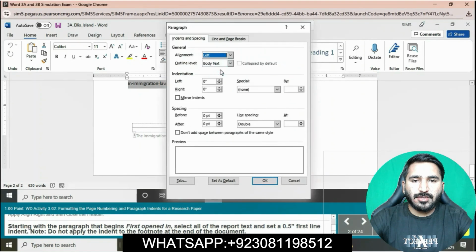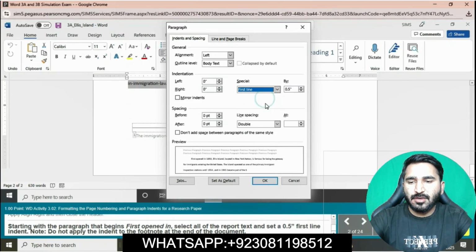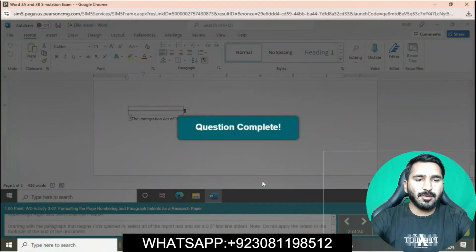Go to the paragraph group, and then in the special option choose first line, and set the first line indent at 0.5 inches. Question is completed now.